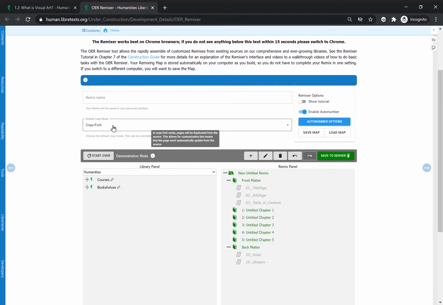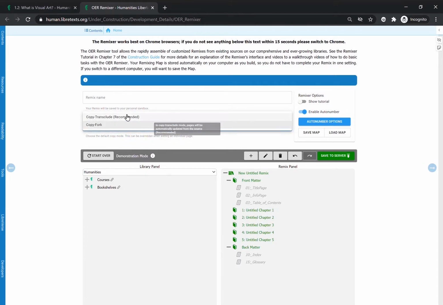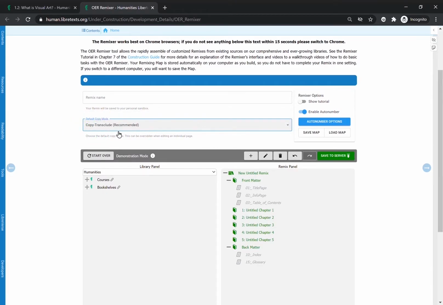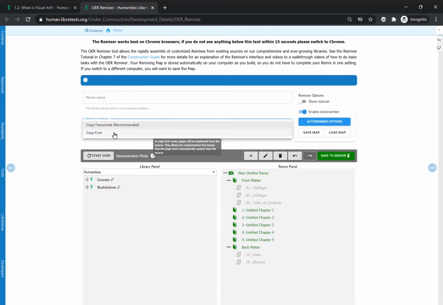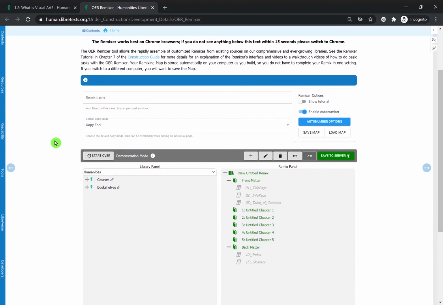It's basically like set in stone. It won't change. It is exactly as it is when you added it. The second you add it to your book, it will not change from what it was. Whereas Transcluded is live, and it will change to match whatever the primary book is. So if the primary book is updated, your Transcluded pages will be updated. Forked will be whatever it was when you added that page in.